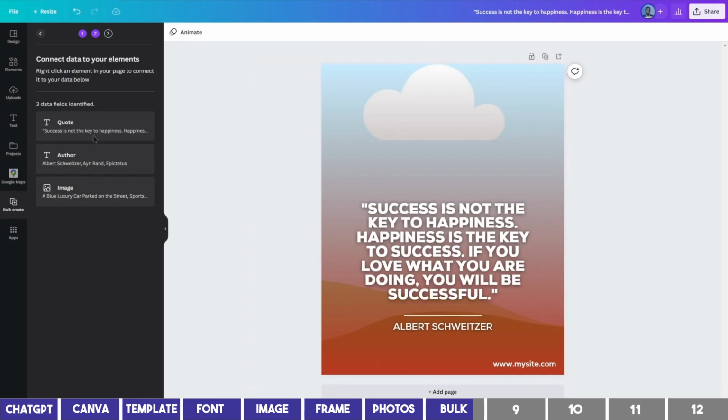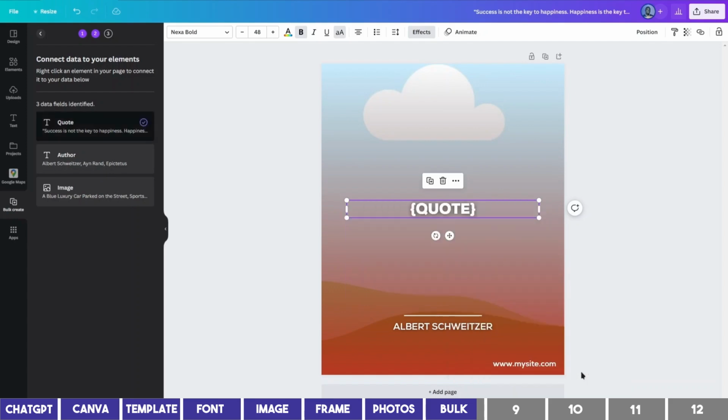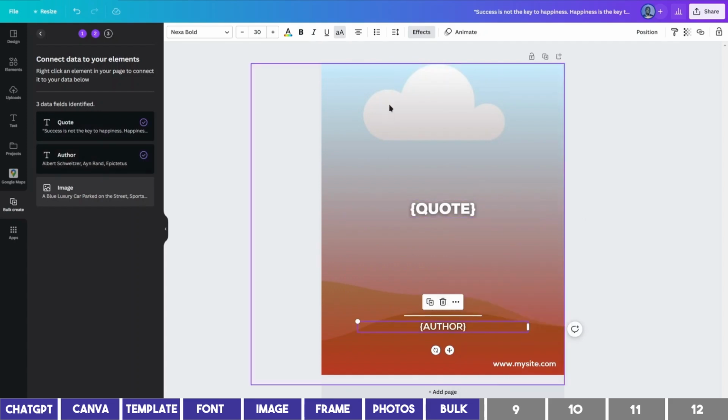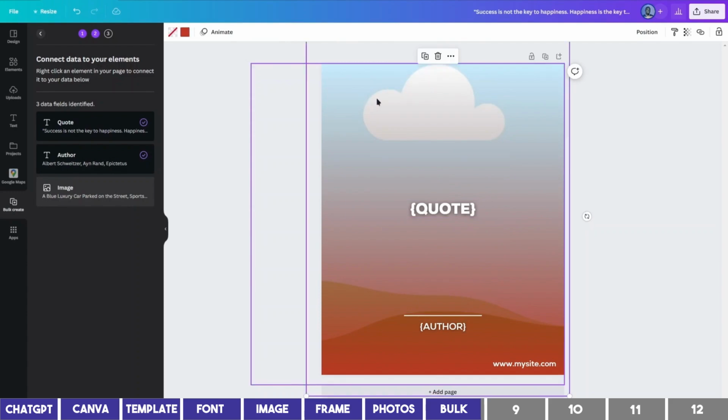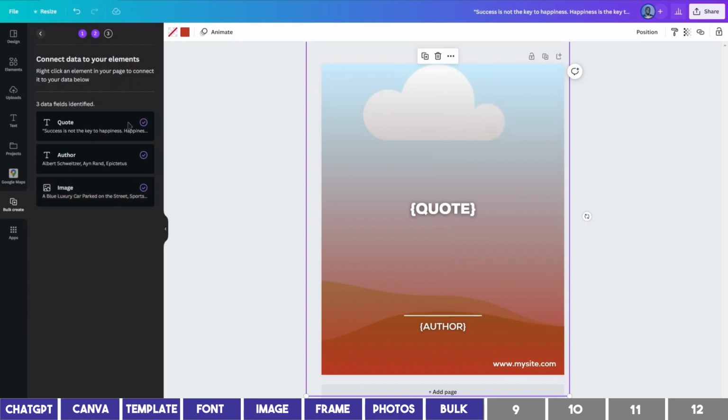3 data fields have been identified which correspond with the columns we just created. Next, right-click on the quote, then go to Connect Data and select Quote. Repeat the same for the second text and select Author. Then for the photos, first click on the overlay, then hold Ctrl and click to select the frame underneath. Click the three dots and go to Connect Data, then choose Image. You'll know if you get this step right with the check mark appearing on the boxes. If so, click on Continue.